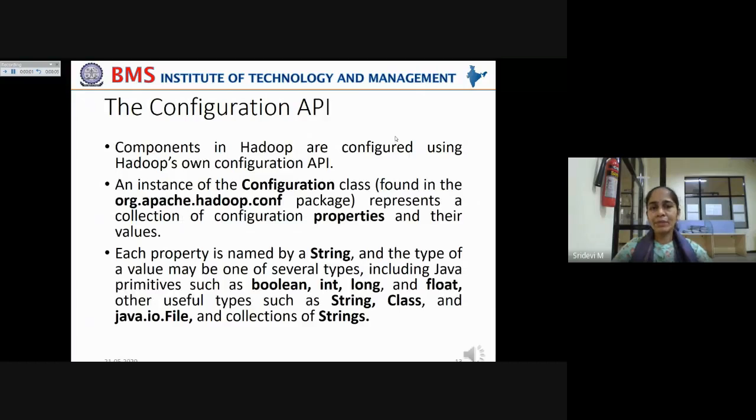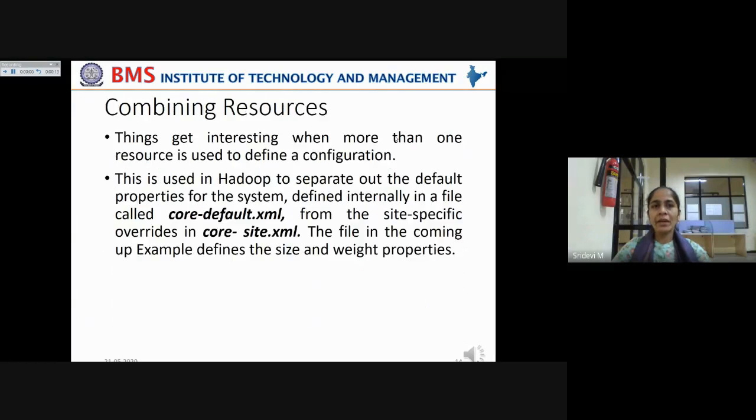Okay, so I explained how this configuration API can be used in order to add the resources from an XML configuration file. Now let's go on to the next topic, how to combine the resources. Things get interesting when more than one resource is used to define a configuration. Say if two resources are added using the configuration object instead of one resource, then what will happen?